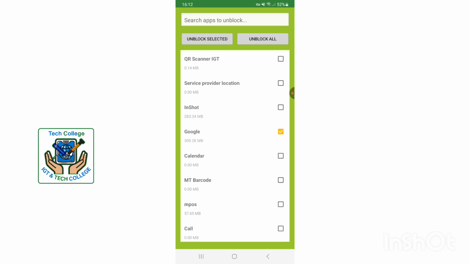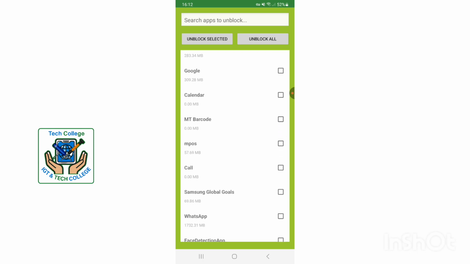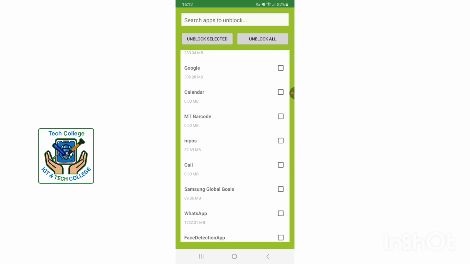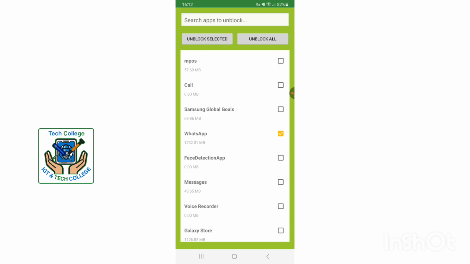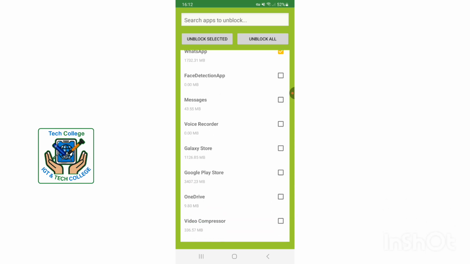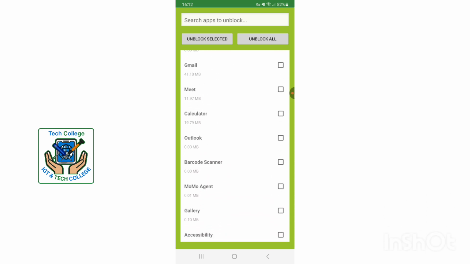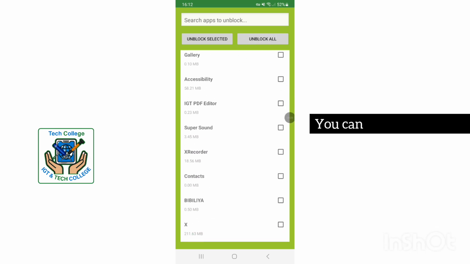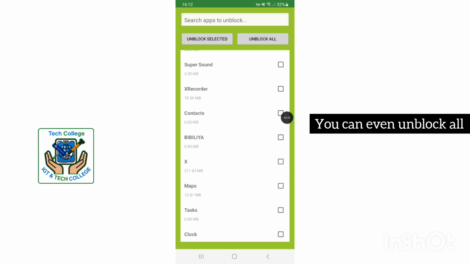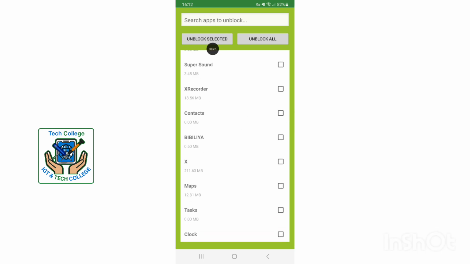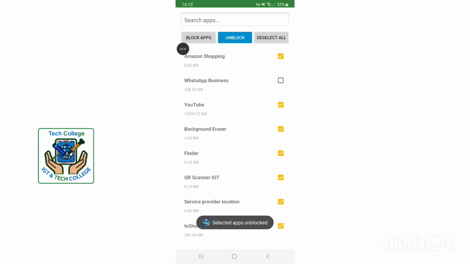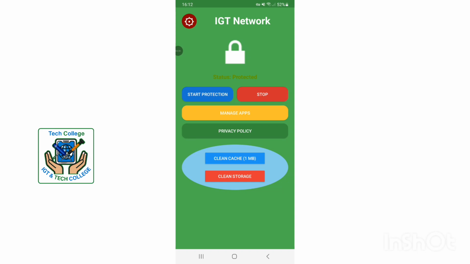You can even search, but for me I want to scroll down right now. Choose WhatsApp. Yes. To unblock, here we are select app to unblock that it may allow it to access. Then you can even click on unblock all, but for save data Wi-Fi, click only the application you want to access on internet. Then click here on block apps or unblock apps.